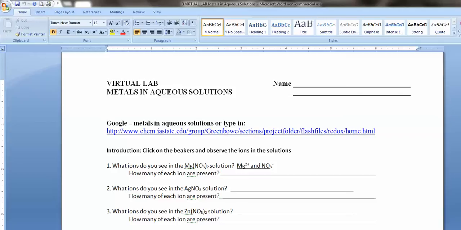This is our metals and aqueous solutions, and it's a virtual lab that we will be doing today. So here's your lab paper that you need to be filling out as you go through this, and follow it step by step and you will be just fine.